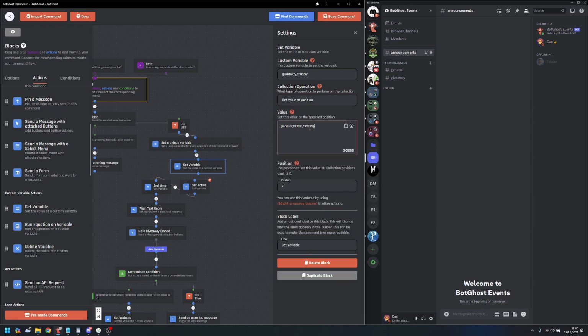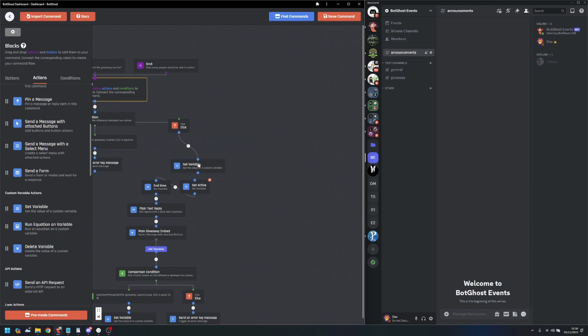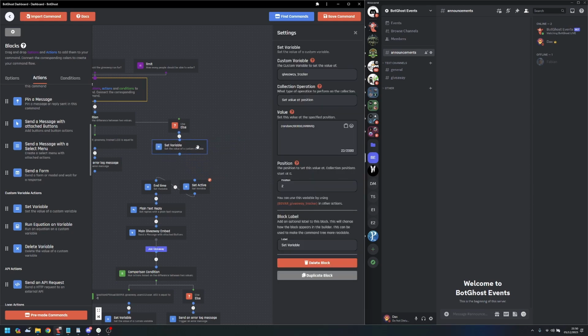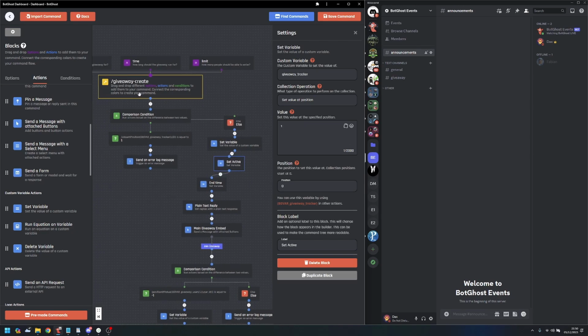So we're going to get a random number. It's going to set it there. We can delete that. We don't need that. We can set the variable directly. And now we have a random identifier. Every time the command is run, a random number will be set in our giveaway collection. We'll just call this random.